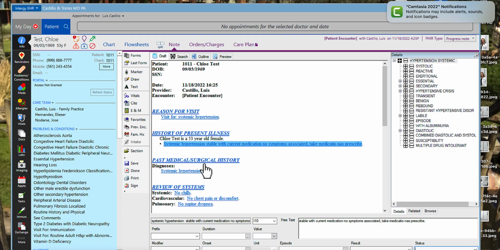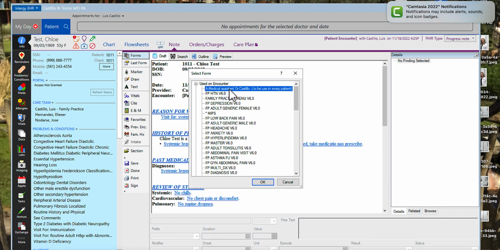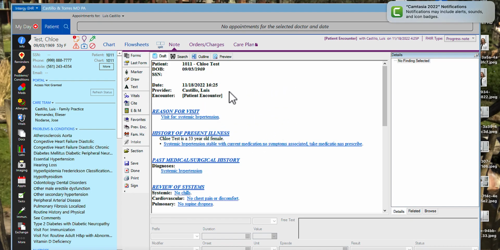Past medical history, you already come with hypertension. If the patient already has it, it's not going to duplicate the hypertension, because I added it from the form, from the medical assistant from there. The way everything is done from there, you don't get duplicate results.